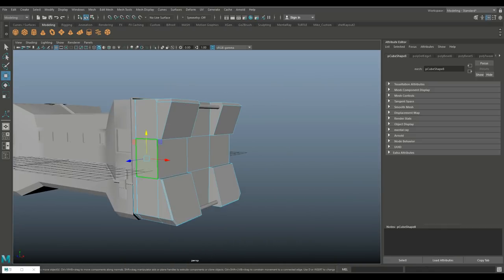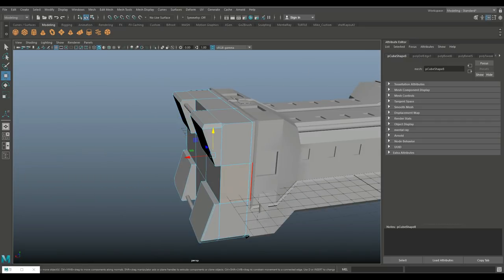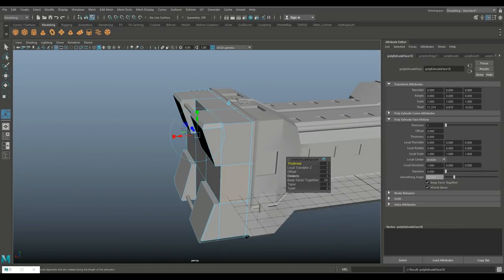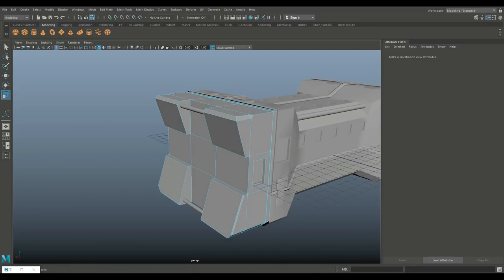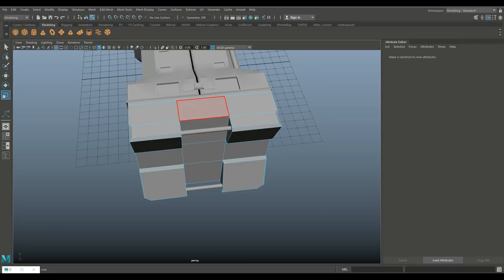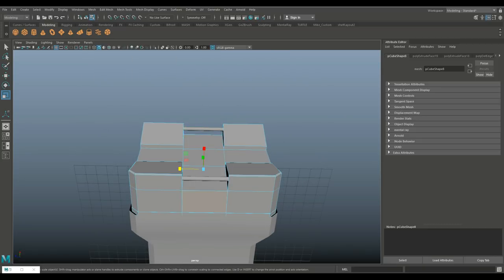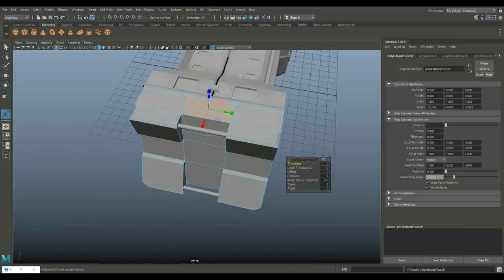I'm going to go to face 1 and 2, Control E to extrude, tweak the offset, G to repeat, and R to scale in, and then just pull them in both like this. And maybe you can do the same with the top here, top and bottom. Okay, so Control E, offset, G to repeat, and R to scale in.